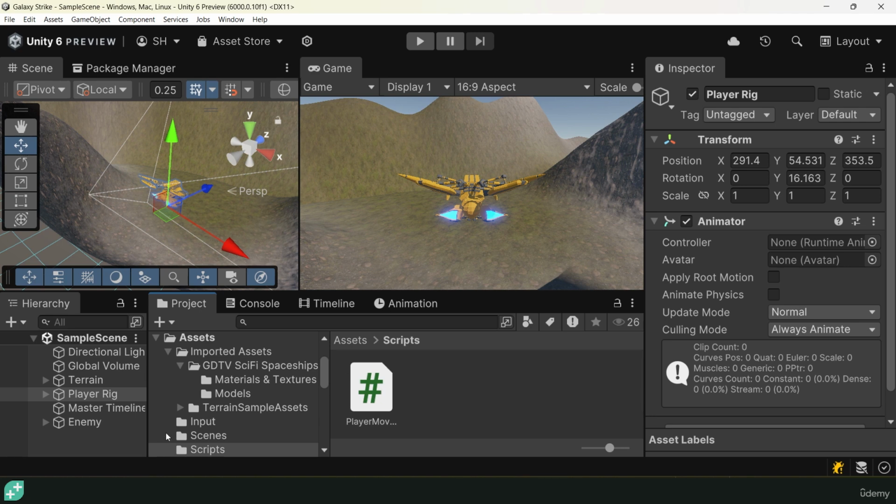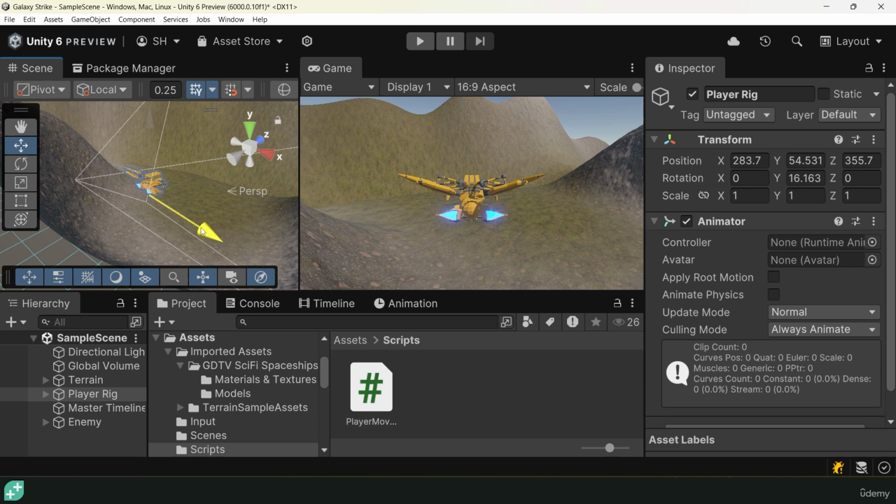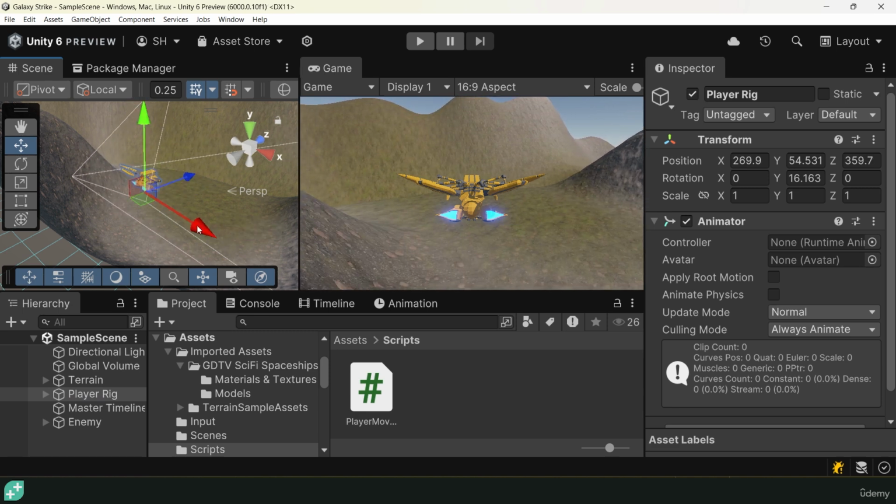And with this script created, let's go ahead and have a think on what we're actually trying to move. Are we trying to move our player rig with the camera attached? That doesn't really make sense. That's what we're moving with our timeline. So let's open that up.